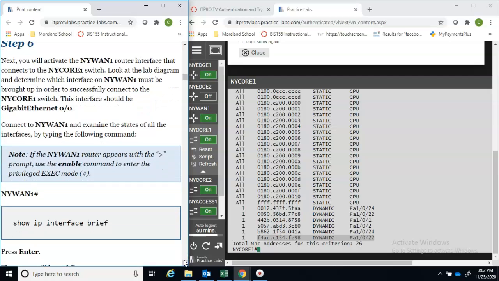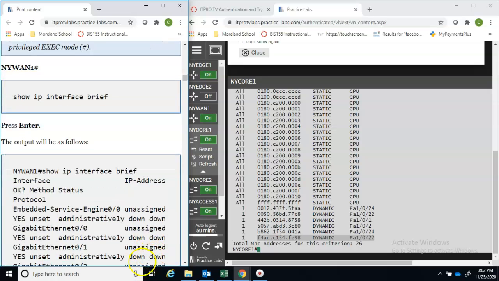The next step, we'll activate the NY-WAN1 router interface that connects to the NY Core 1 switch. Look at the lab diagram, determine which interface on NY-WAN1 must be brought up in order to successfully connect to NY Core 1. The interface should be G00.